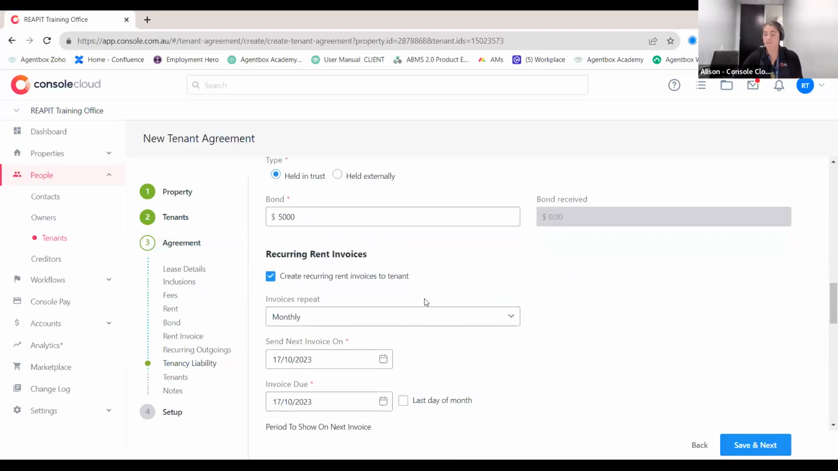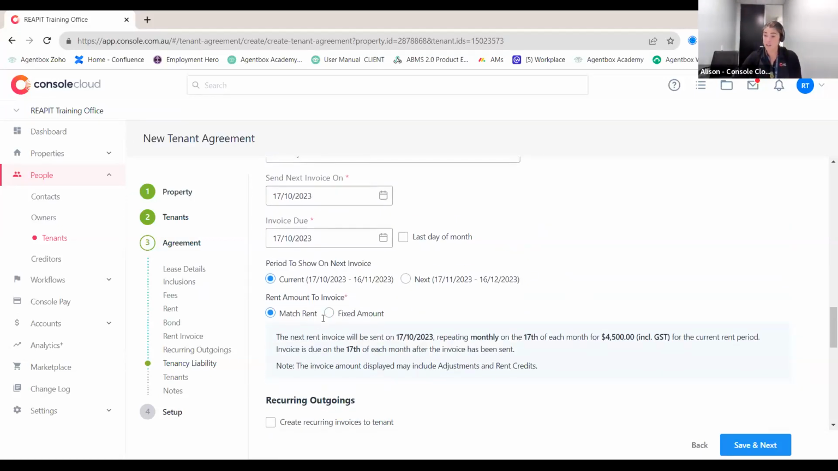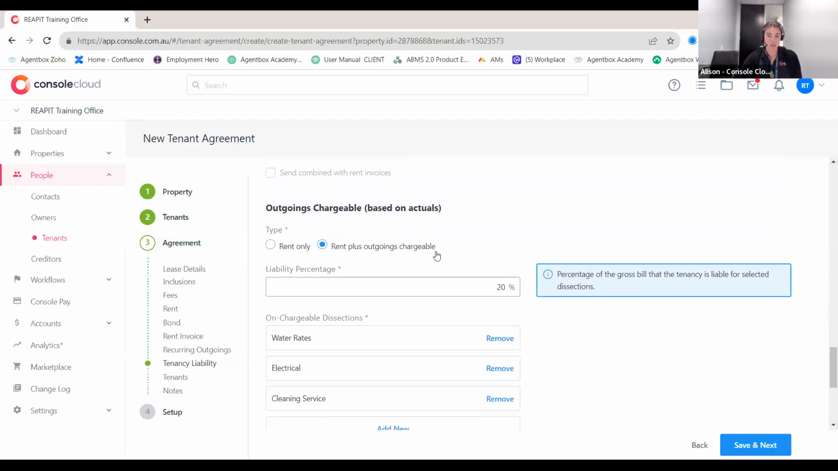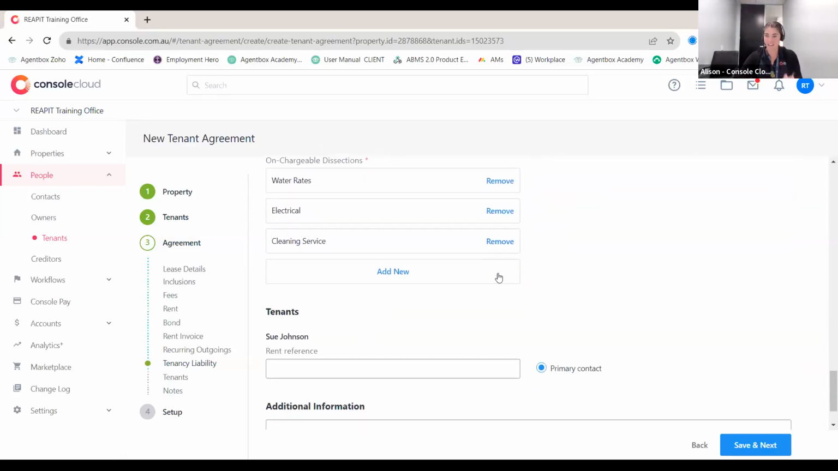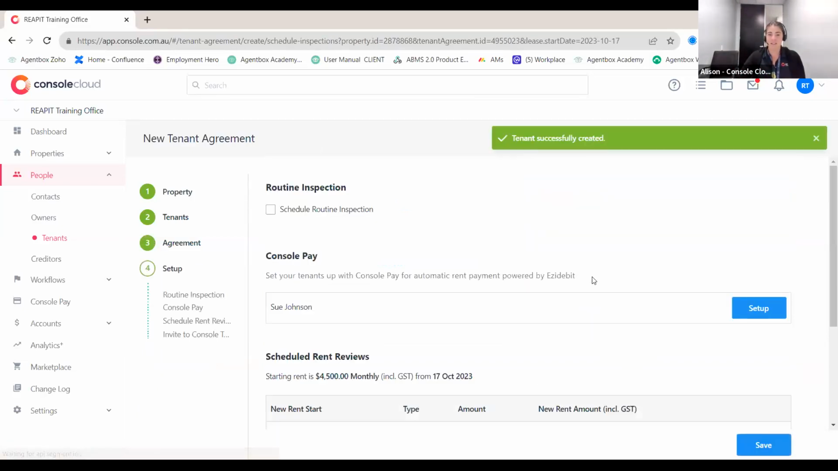Are you sending recurring rent invoices? And if you're sending recurring rent invoices, do you want it to match rent? Meaning that you will then always have it up to date based on what you tell Console Cloud. Your outgoings. Are they budgeted outgoings that you're just going to keep sending as part of the rent invoice? Or is it based on actuals? So when you get a bill in, is the on charge based on the actual bill? So really key, get those right. Again, save you a bit of time. Now I'm going to hit save and next.